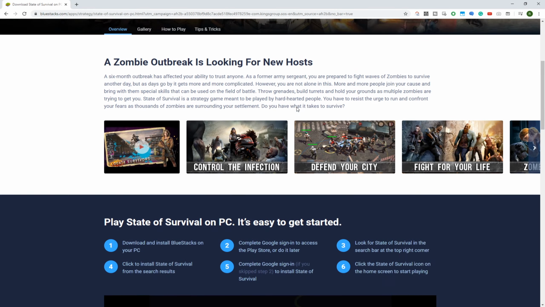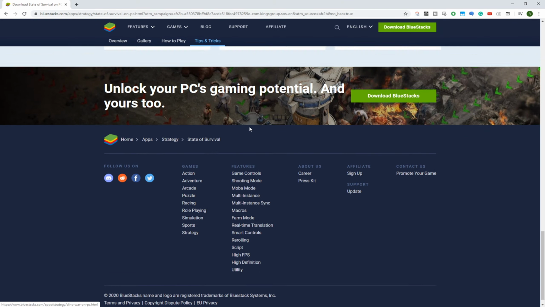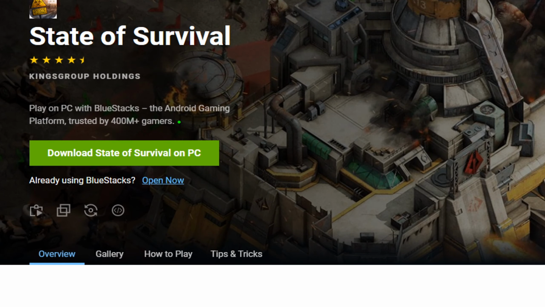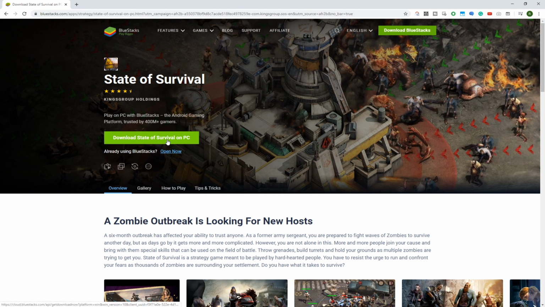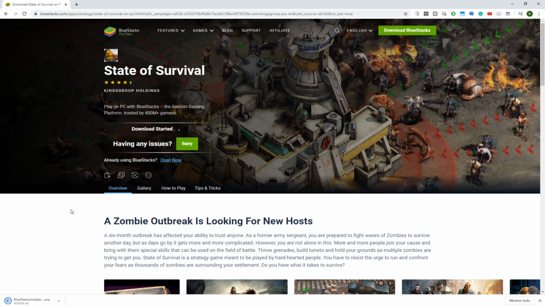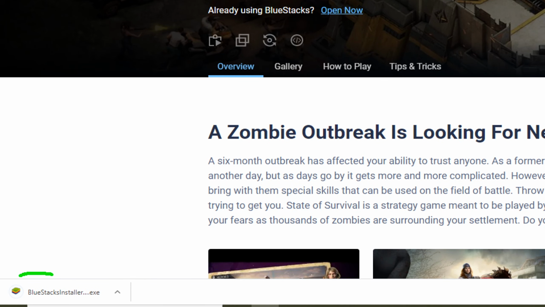It is an Android emulator, which emulates tablets or even Android mobile phone devices, and we can use a keyboard and mouse, use a big screen, etc. Click the button, Download State of Survival for PC. Here you go, BlueStacksInstaller.exe. Then we click this file to open it. If you are asked for permissions, then only accept to proceed.